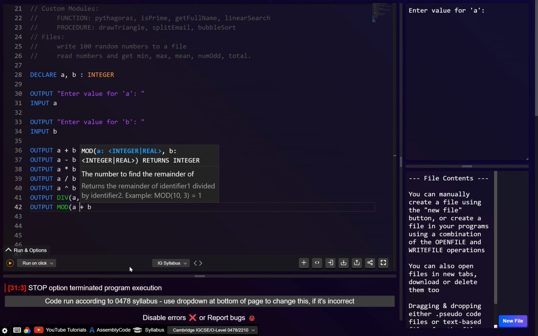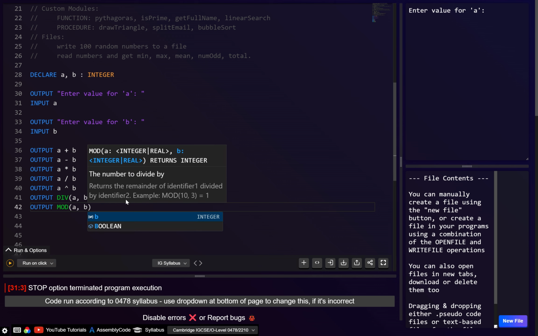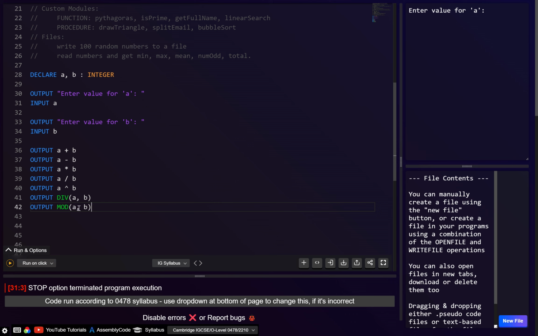So the remaining is then going to be this mod part, and again, this is going to be a function. If we just look at this again, here it says returns the remainder of identifier 1, well, let's call that A, divided by identifier 2, B. So again, thinking of pizza, if we have 10 slices of pizza and 3 people, then each person is going to get 3 slices, but then there's going to be 1 remaining, 1 left over. That's just what this is going to do.